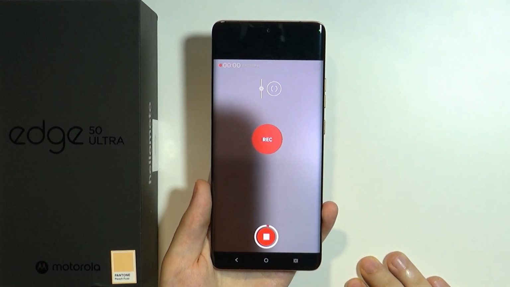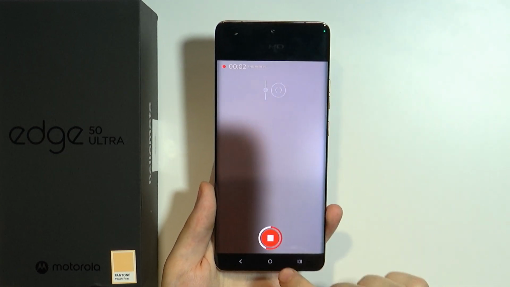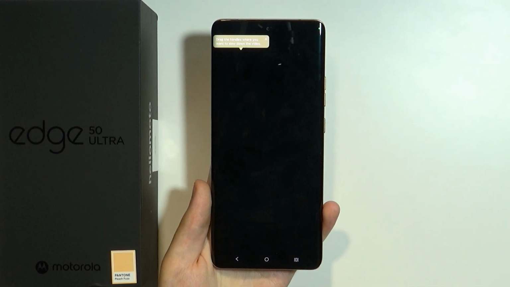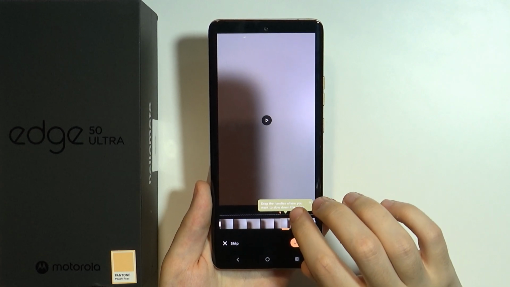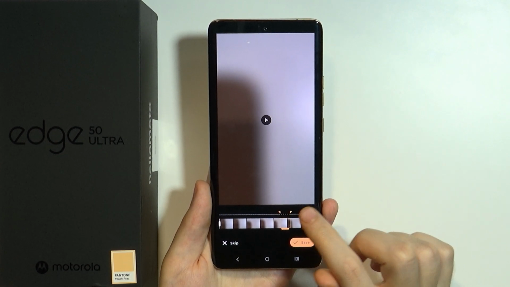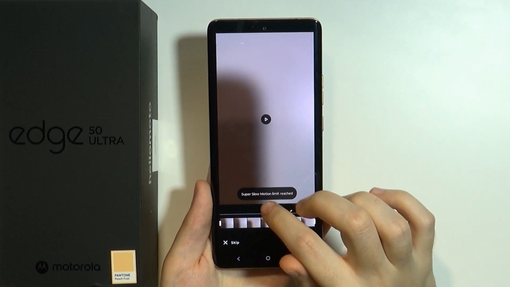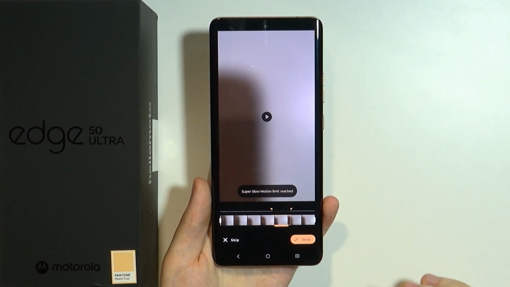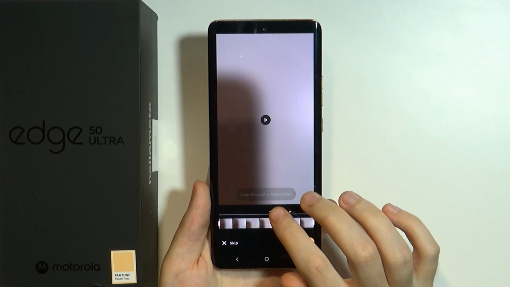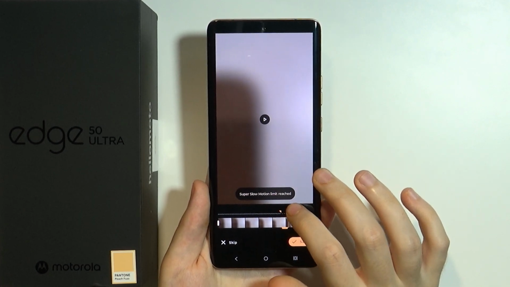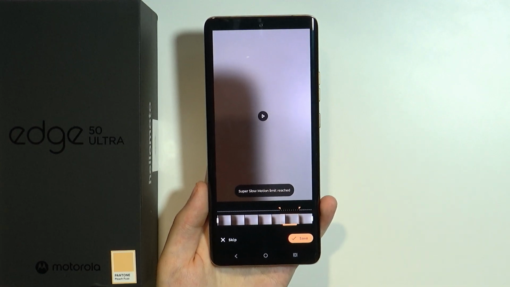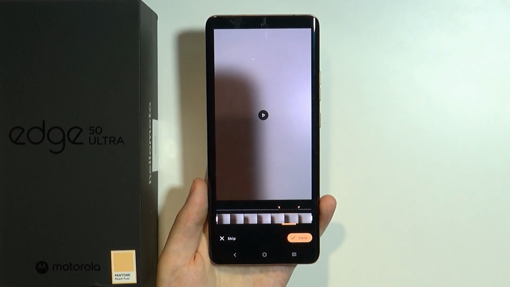So now you can record a video, and you have several seconds for that, of course, and then you can pause it. And you can also drag these lines over here in order to extend the slow motion. So of course the super slow motion has its own limit, and you can select which area should be super slow motioned, and that's pretty much it.